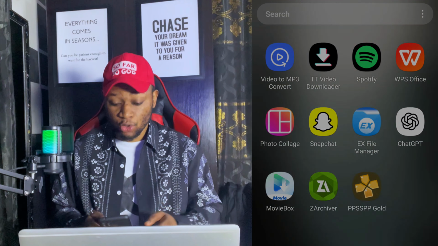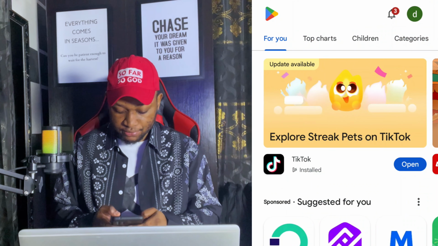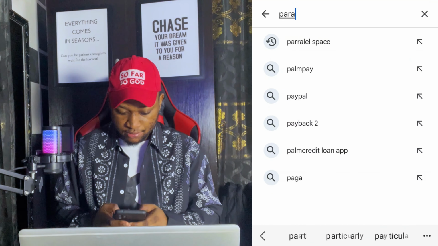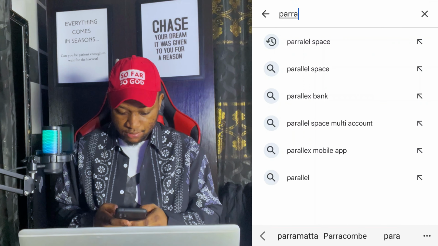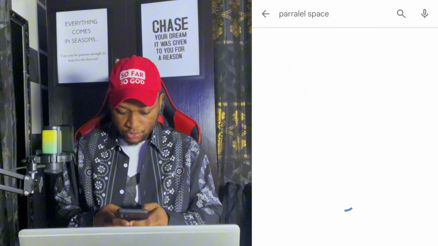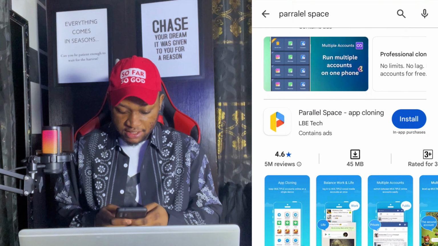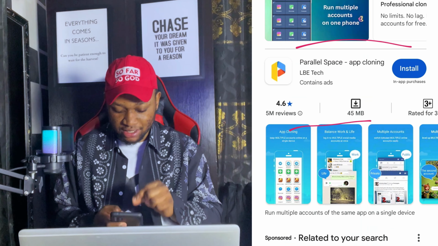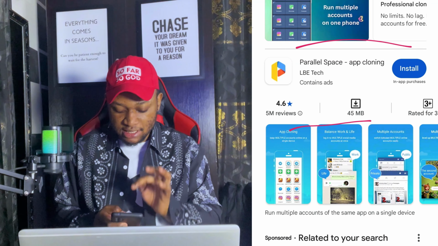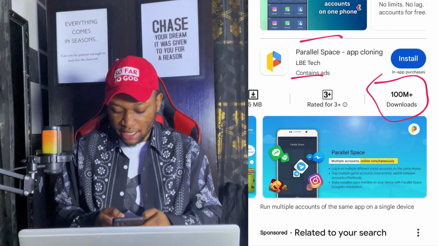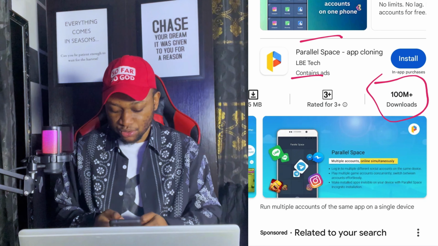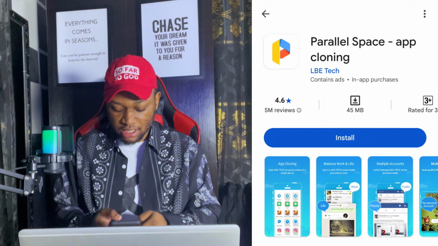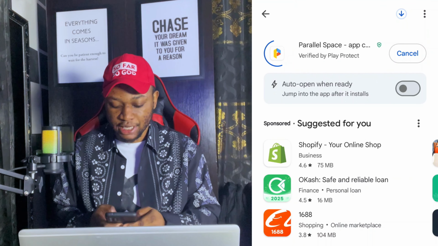Now, simply start by opening your Play Store app. Once your app is open, search for parallel space. Once you search for this, you are going to see different types of apps, but the one that you need to use, this exact one that you can see here, is Parallel Space app cloning. This app has about 100 million downloads. So this is the exact app that you need to install on your device. All you have to do is click on it and install it on your mobile device.